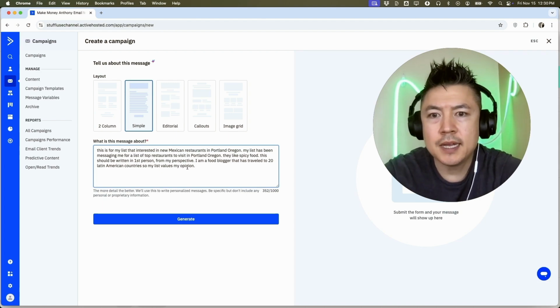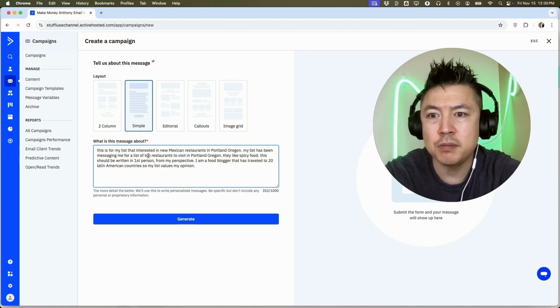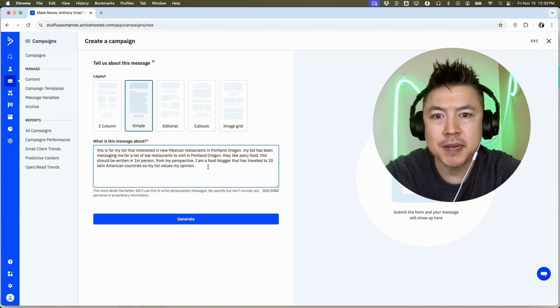Okay, so I went ahead and typed in some instructions. I said, this is for a list interested in new Mexican restaurant in Portland, Oregon. My list has been messaging me for a list of top restaurants to visit in Portland, Oregon. They like spicy food. This should be written in first person from my perspective.